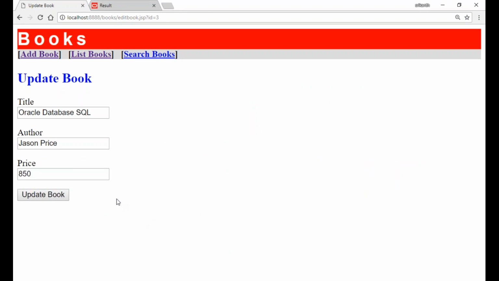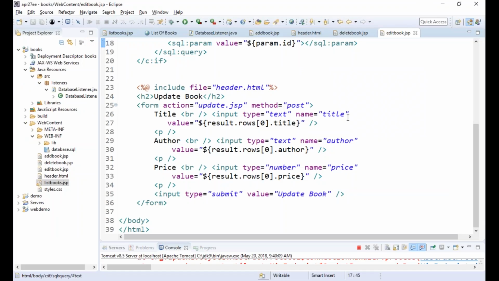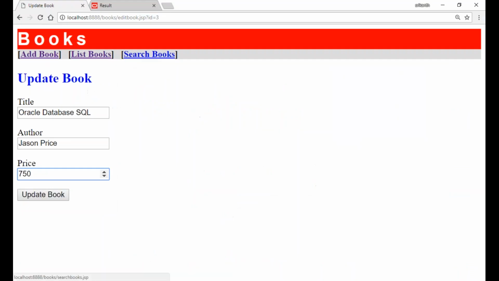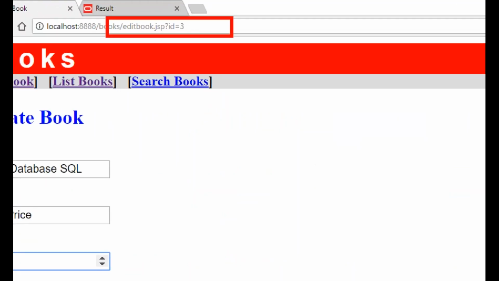Now what if I want to change the price from 850 to 750? Then click on update. It's going to update this. It will take me back to list books. Regarding navigation, you have a lot of options. You can change them later. But this is how we can retrieve data about a single book. Look at the parameter there. Do you see? There is a parameter.